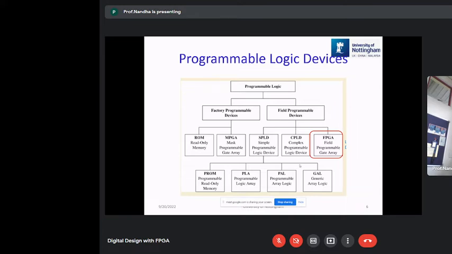Here the programmable logic devices can be classified into two categories: one is factory programmable and one is field programmable. Factory programmable is one which is already programmed and given to us; we may not be able to do anything there. Whereas in the field programmable category, we are allowed to program them. The field programmable category can be further classified into simple programmable logic devices, SPLD, complex programmable logic devices, and FPGAs. The simple programmable logic device can be further classified into PROM, PLA (programmable logic array), PAL (programmable array logic), and GAL (generic array logic).